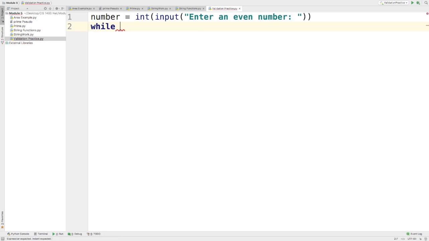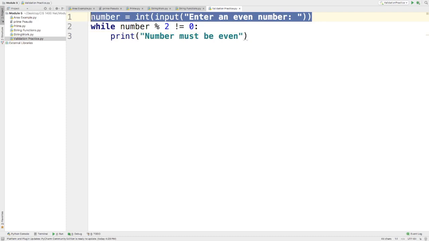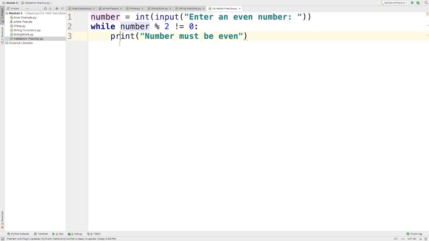So I'm going to say something like while number % 2 is not equal to 0, meaning it's not even, then I want to print some sort of error message like print("Number must be even"). And then I'm really just going to write this entire input line one more time. So I'm just going to copy and paste. And we want to make sure that we get an even number.